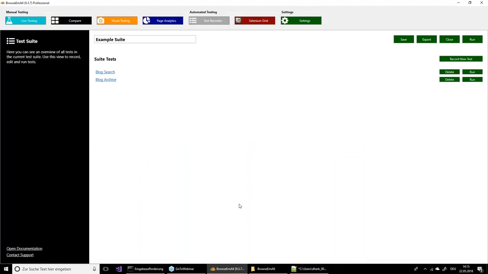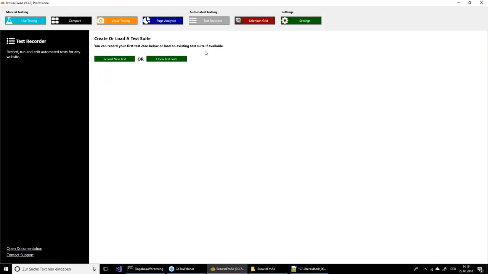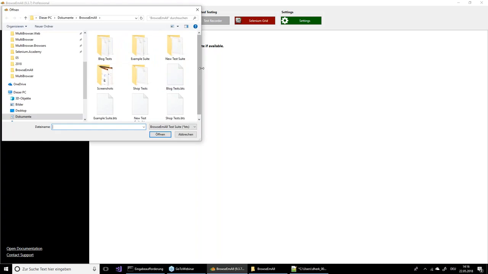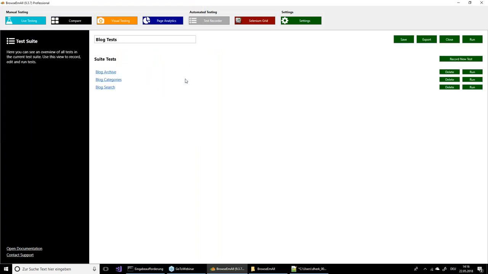Okay, now these JSON files are great because they're very small, very contained, so we could save them in, for example, our Git repository or Mercurial or whatever you're using, so that every developer has access to these tests and can run them on their own. You can also, if you already have an existing test suite, select Open Test Suite and select your test suite so you get them back from your repository, for example.